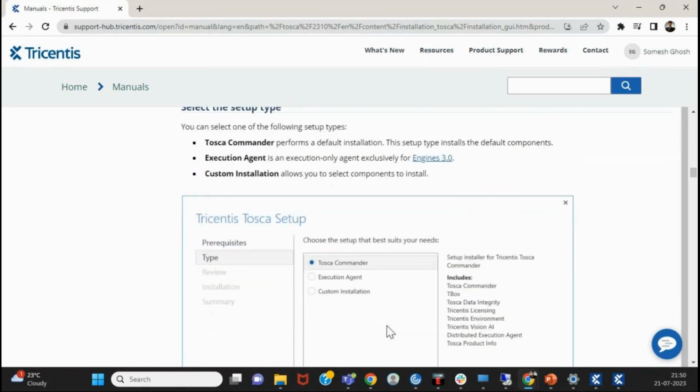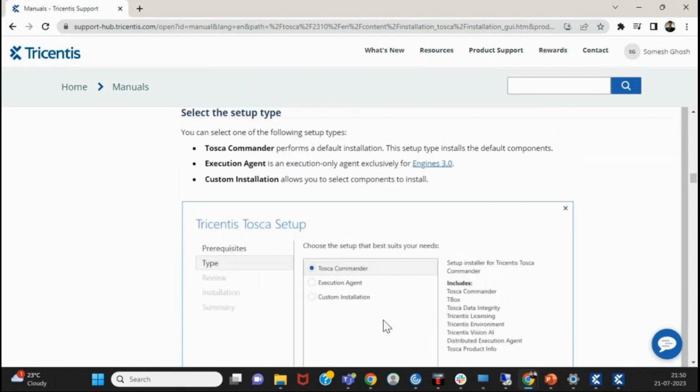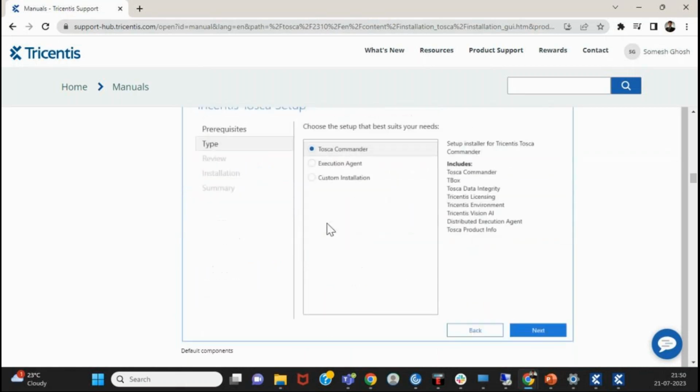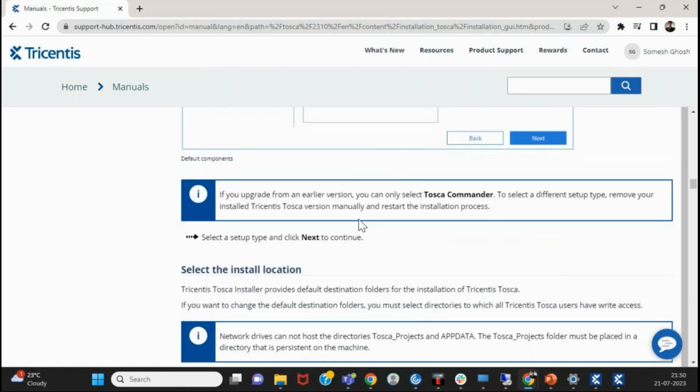We already talked about the setup type. The default installation is a Tosca Commander execution only for engines 3.0. You cannot do development in an execution agent, and you cannot develop test cases. You can only develop test cases when you have the full Tosca Commander installation.